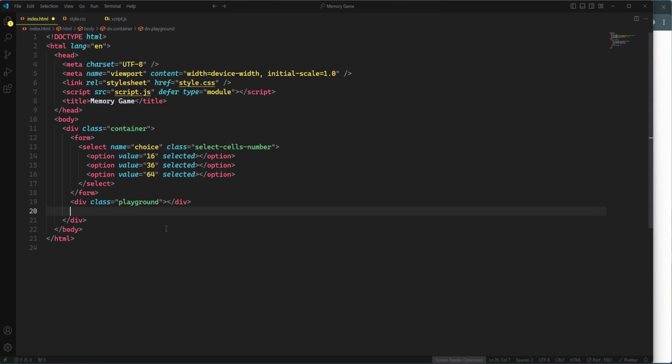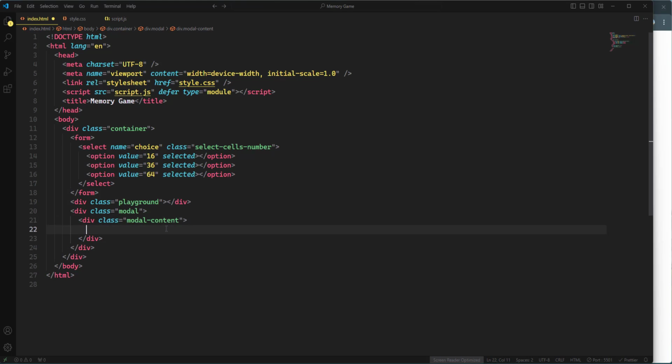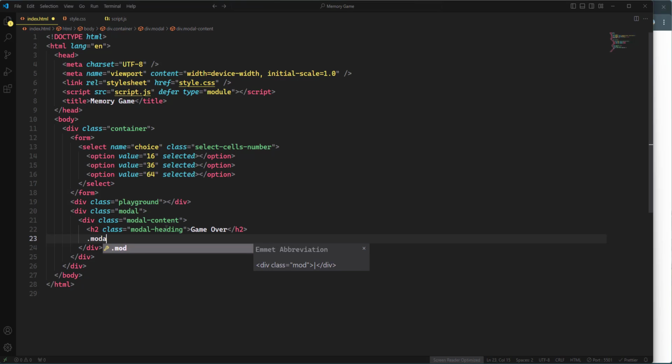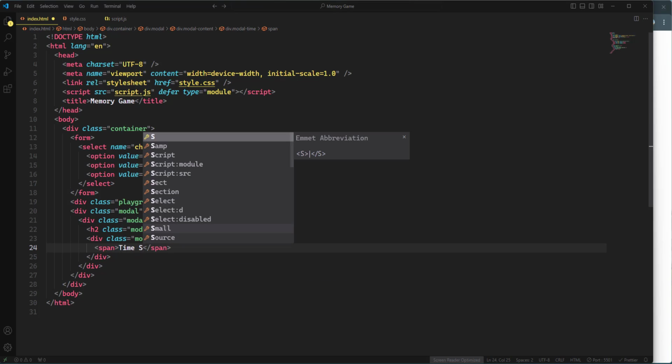Then after playground, I'm going to open modal, in which I'm going to open another div element, and it's going to be modal content. Inside the modal content, I'm going to open an h2 heading element with the class name modal heading. The content is going to be game over. Then after the heading element, we need to create a div with the class name modal time, in which I'm going to insert a span element, time spent.